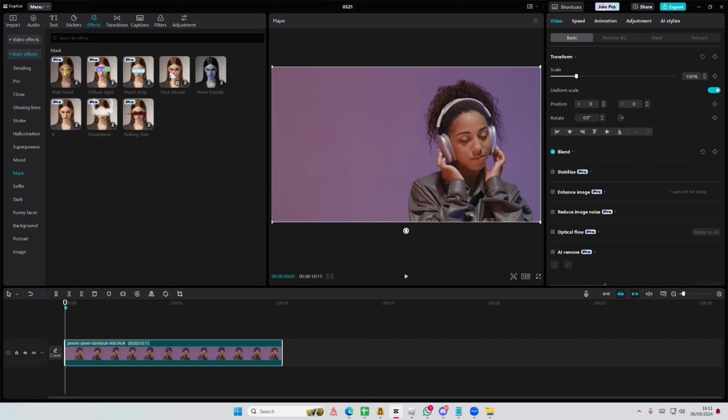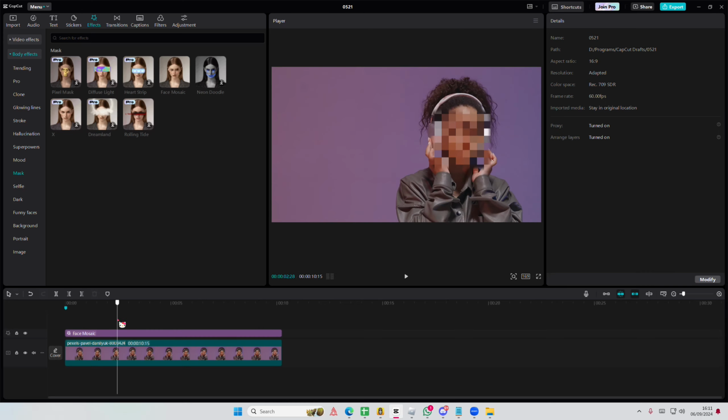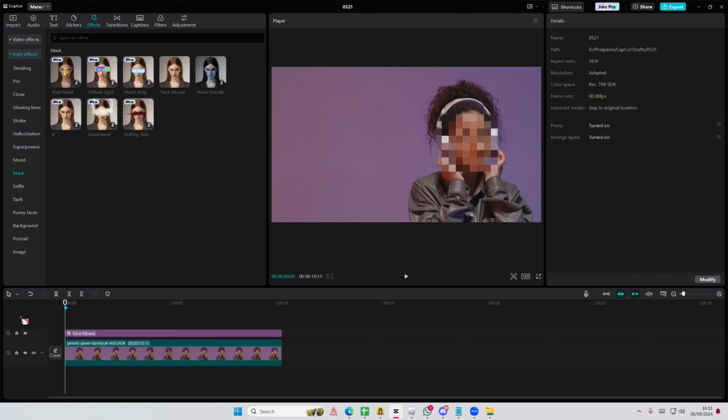Then you're just going to select face mosaic, sorry. Then you're just going to add it. I know it's a different kind of blur, but you can adjust the size of the mosaic and you can also adjust the range here as well. But it does do the job and it adds it way easier than like the blur effect.